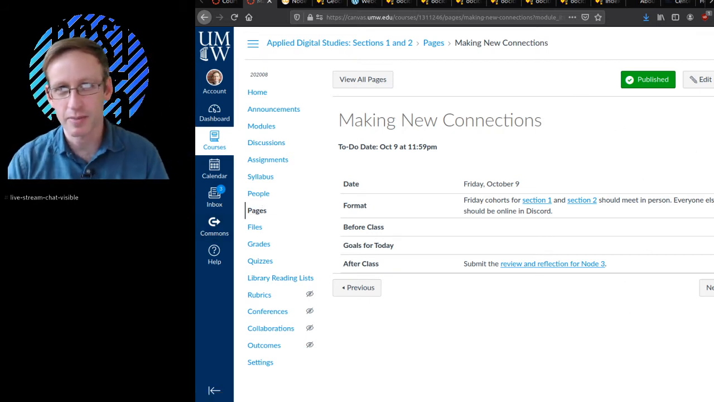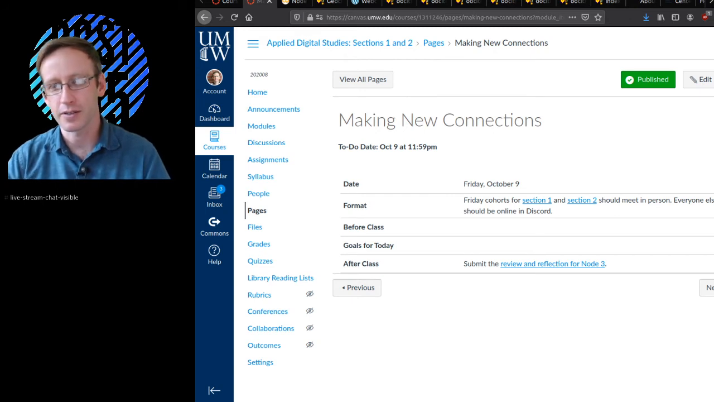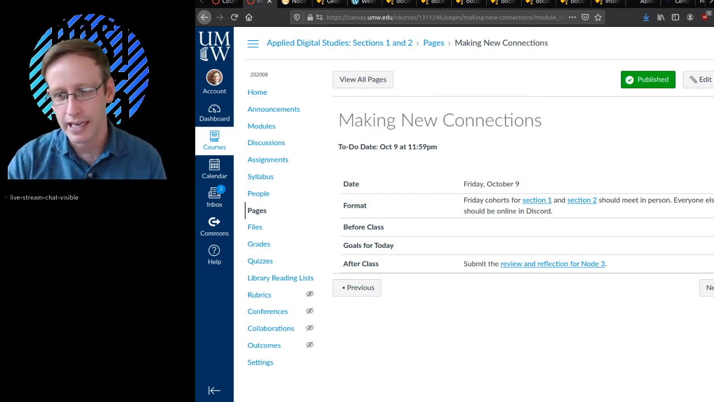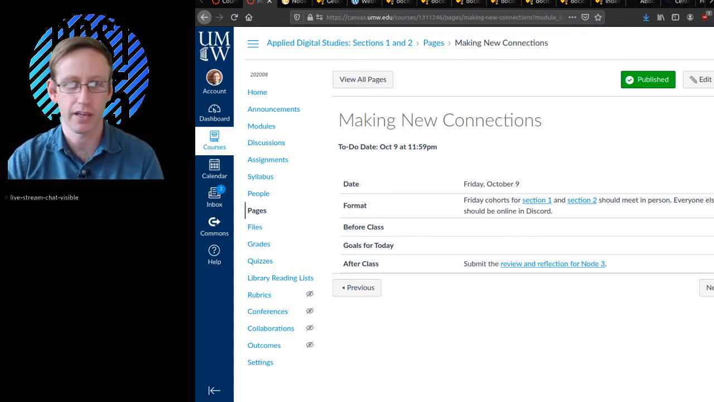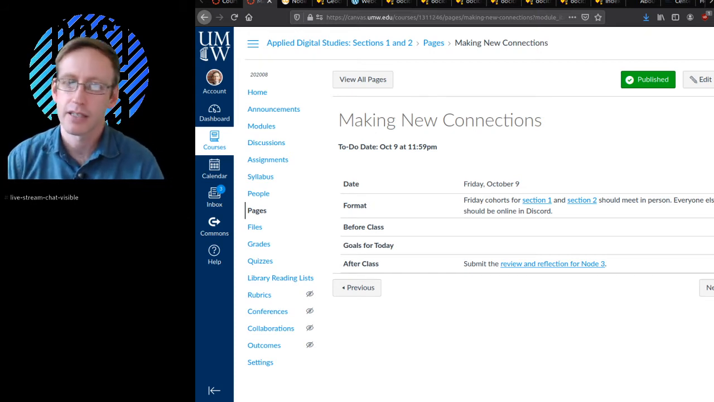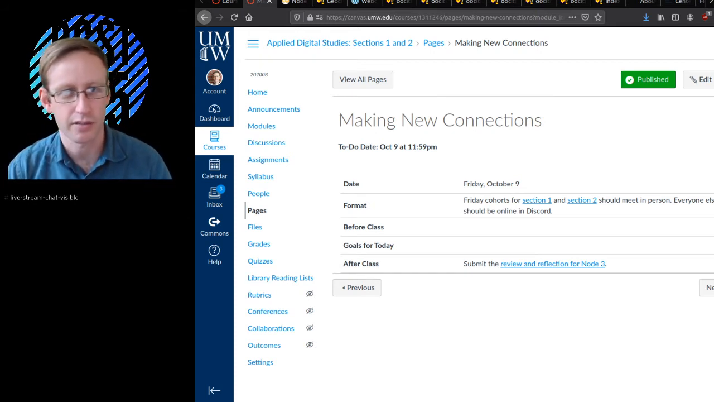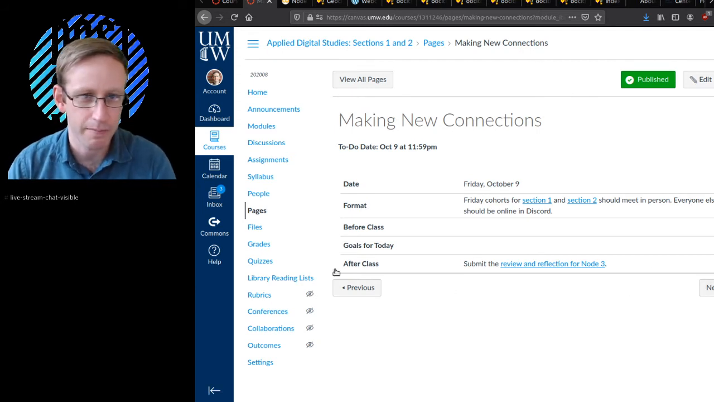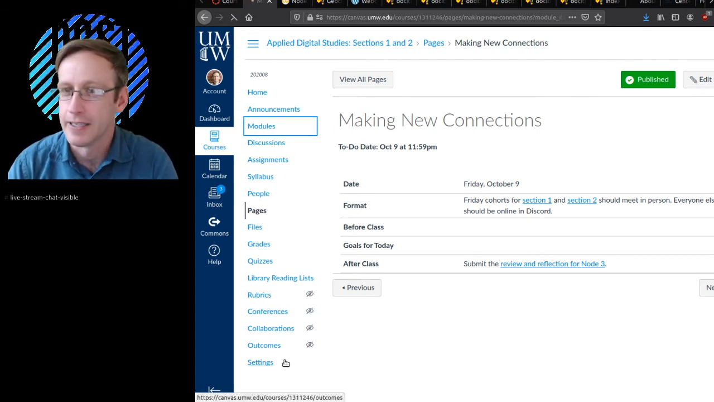So that's the basic roadmap of this node. It's going to be learning about the history of connecting through the internet, and that's going to be the cultural side, and then the practical side will be coding HTML and CSS, coding with HTML, designing with CSS. And we'll talk about what all those acronyms mean later, I guess.